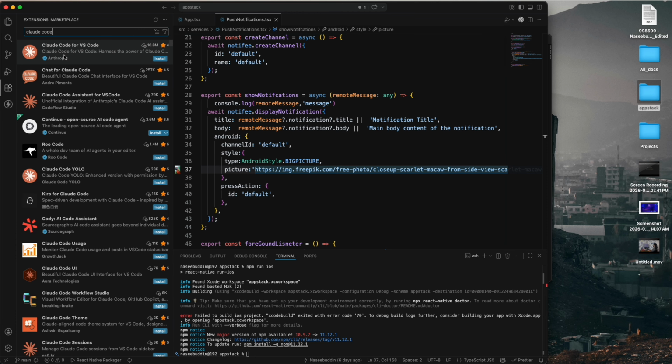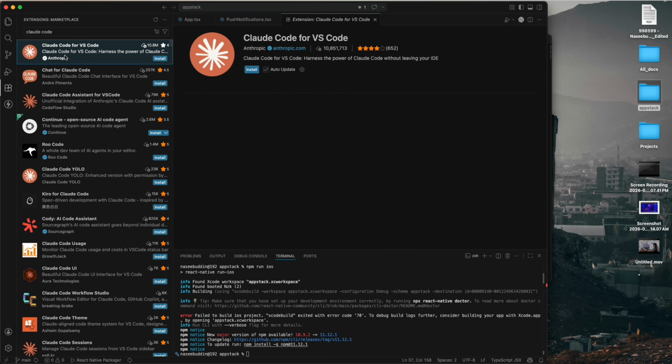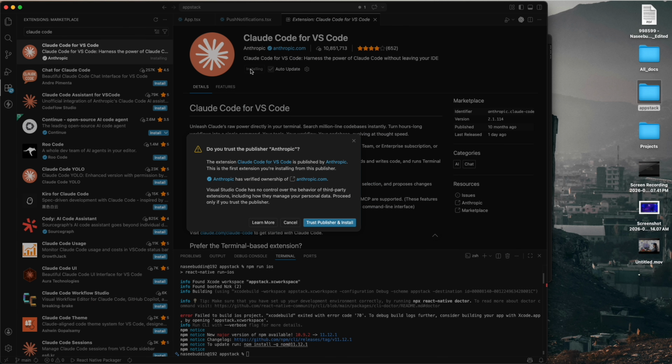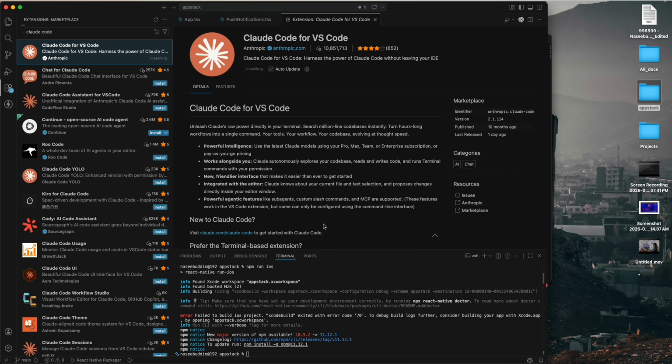So you can see the first one. You need to download the first one. Just click on this and press add trust. Just click on the trust and publish and install. So now it will take us some time to install the Claude Code in your VS Code.